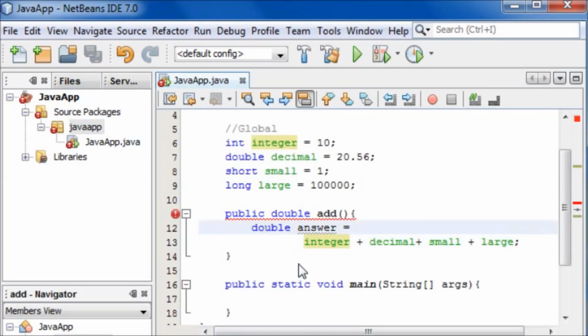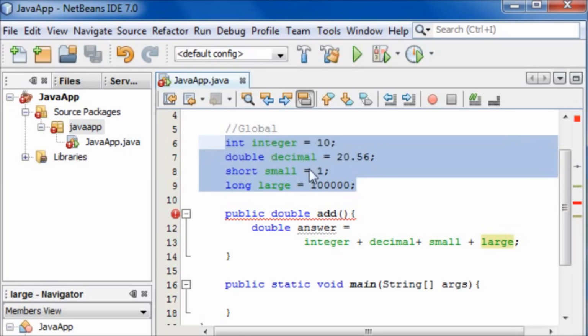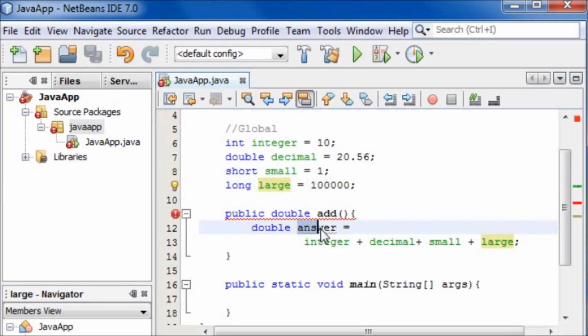Now let me explain what's happened here. We've created a method, we've created a public method that's going to return a decimal value, and we've named it add. Inside the curly brackets, we've then created a new variable called answer, which is equal to integer plus decimal plus small plus large, which are our variables up here. Now, the value of all of these added together is now stored in the variable answer.